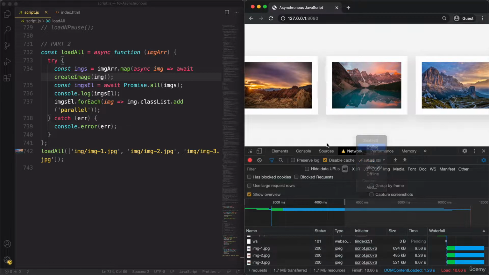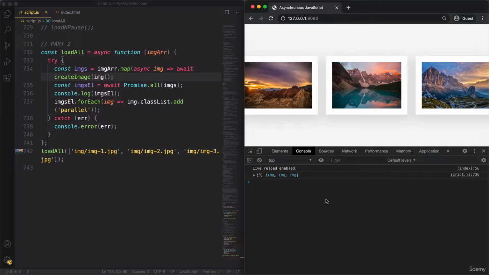All right. And with this, we are actually finished with this challenge and also with this whole section. So make sure that you understood what we did here in this part 2, because this is pretty important. But besides that, your job is now done for this section.